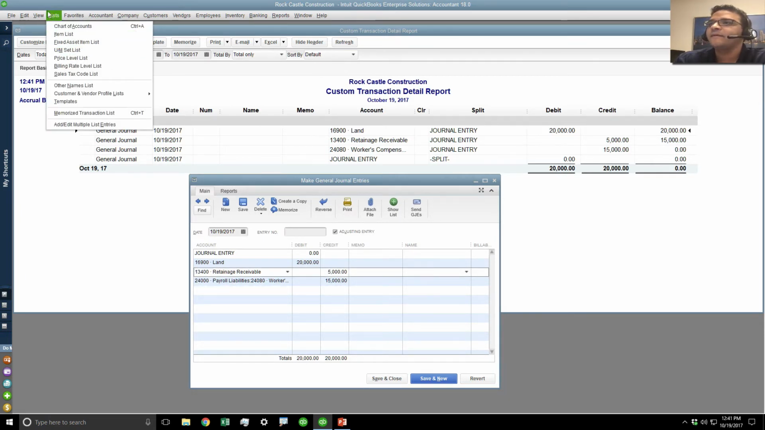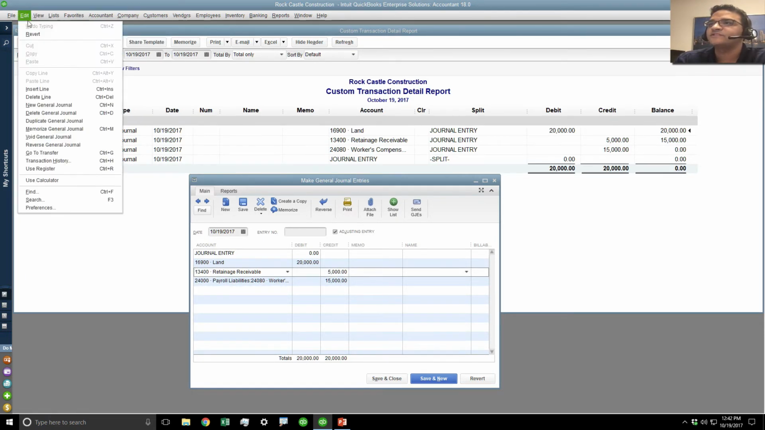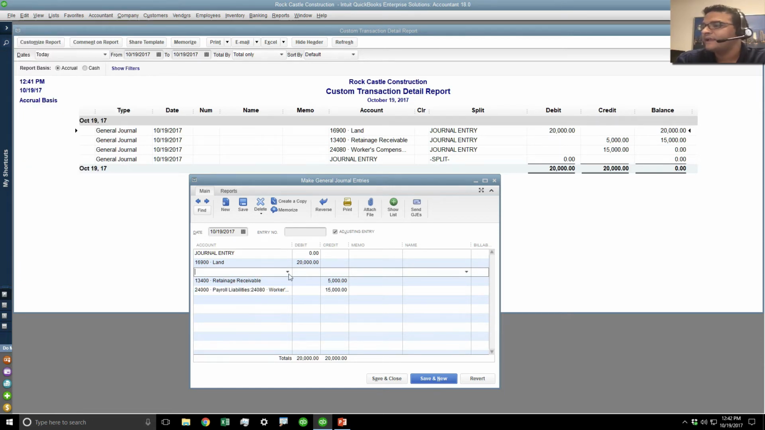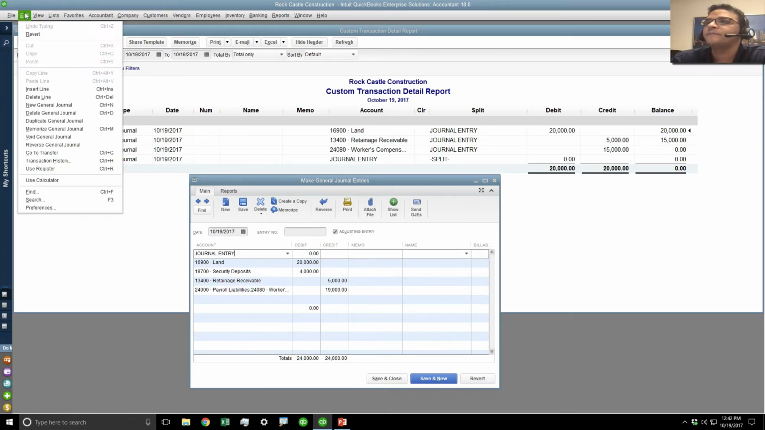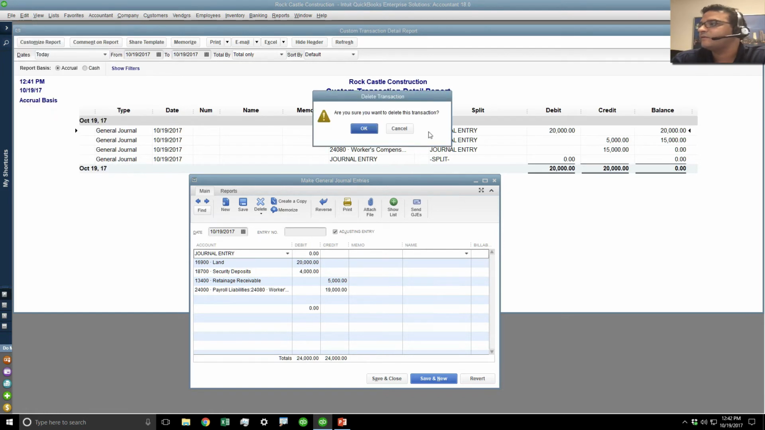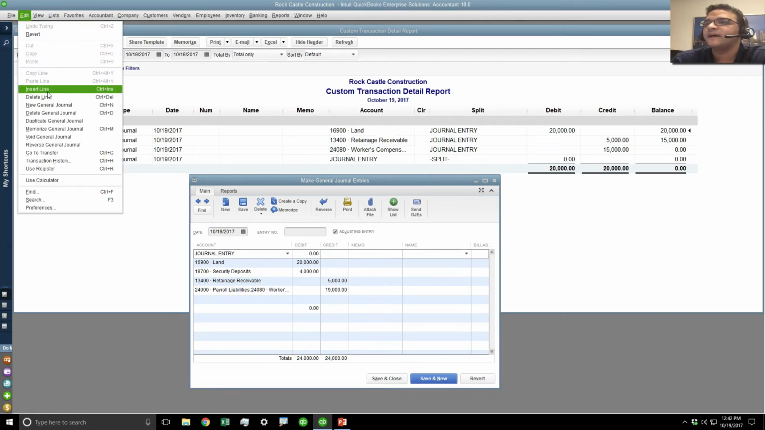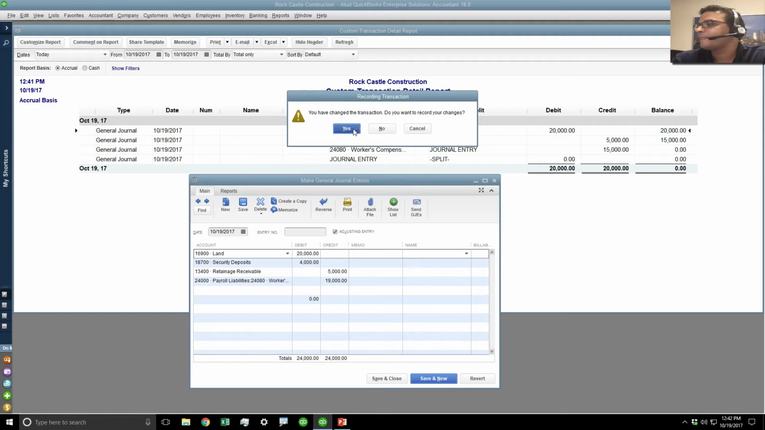This is especially true when you have multiple debits and multiple credits. So let me take it one step further here. I'm going to insert a line here, and then I'll pick another account here, and then I'm going to make this, let's say, 4,000. Okay, and then I'll make this one 19,000. Right? I'm making the math even more jumbled up, and I'm going to delete this line. Whoops, not that one. Let me delete just the line and hit save.